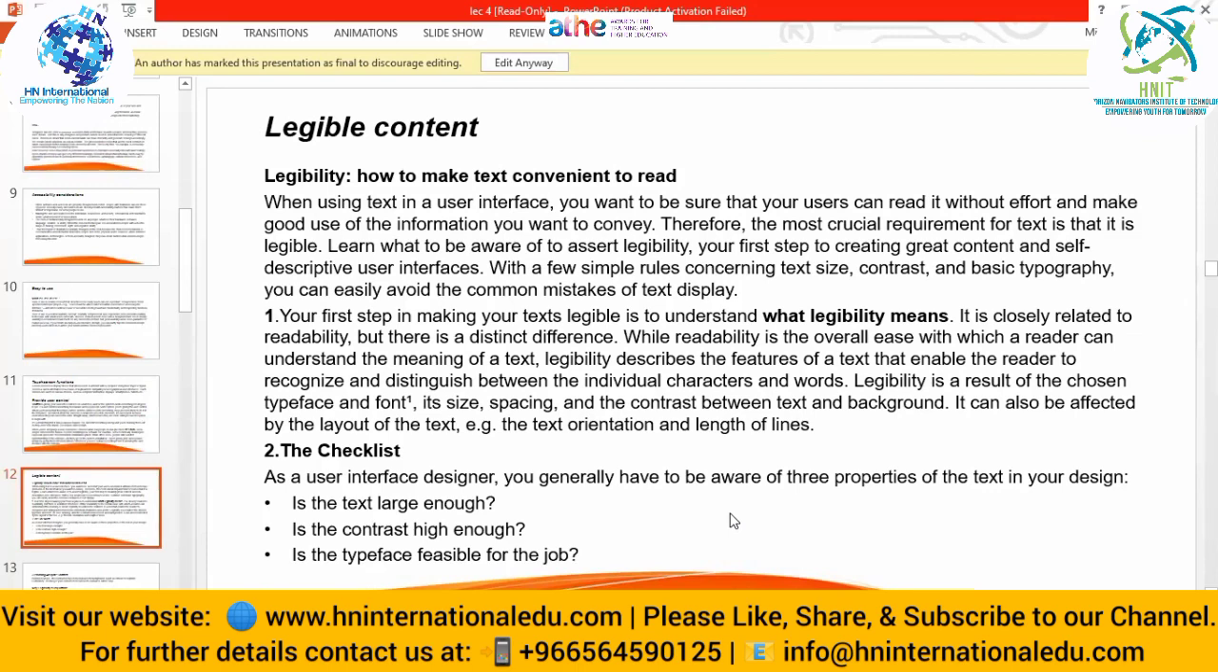But another thing is, as a user interface designer, you generally have to be aware of three properties of the text in your design. Is the text large enough? Is the text contrast high enough? Is the typeface feasible for the job or not? It's important on each website when people have more options. But in that, you have to consider the text shouldn't be large. It should be very small with accurate wording. The contrast should be like, if people are searching for some definition, the content or the checklist must contain its features, its properties, its principles. So on the checklist, the things should be in proper words. The text should be good.